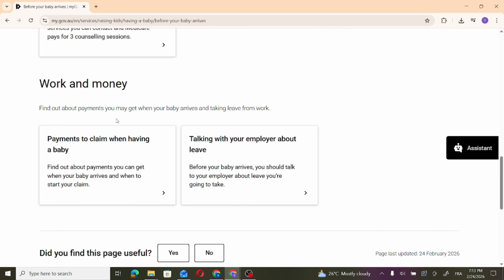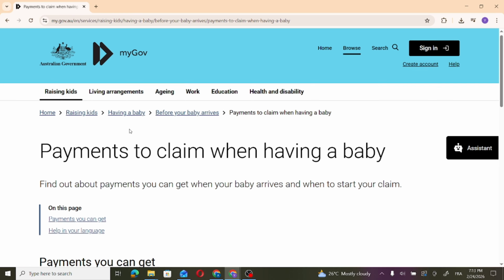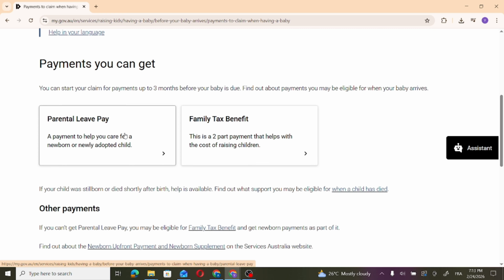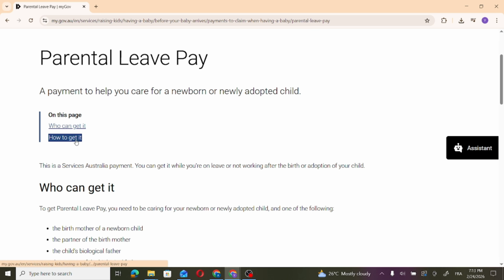Now you can see Payments to claim when having a baby. Press on it. Now scroll down. You can see Parental Leave Pay, a payment to help you care for a newborn or newly adopted child. Press on it. And then you can see who can get it, how to get it.